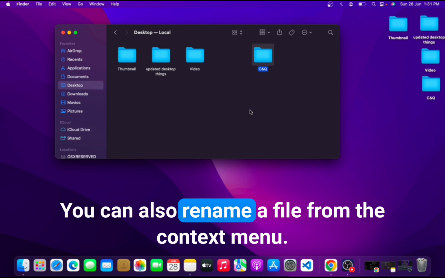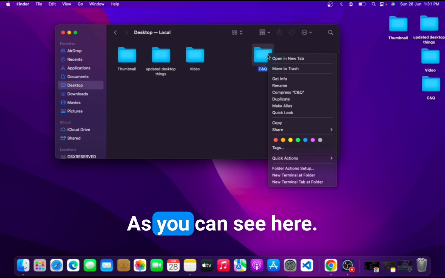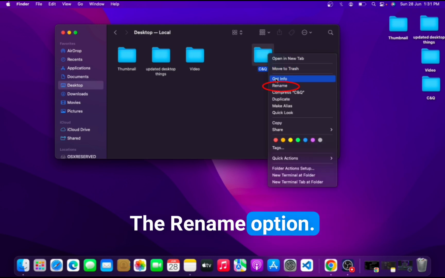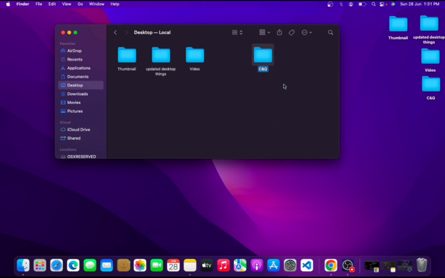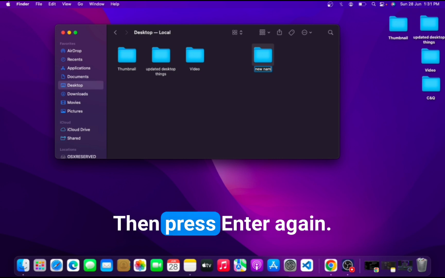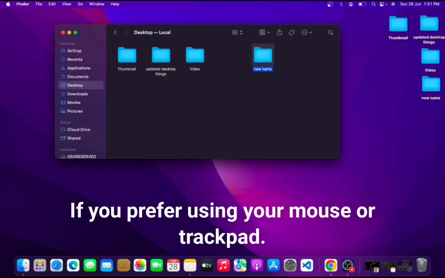You can also rename a file from the context menu. Right click on the file first. And you can see here the rename option. Click on rename. Then give it a new name here. Then press enter again. This method is especially useful if you prefer using your mouse or trackpad.